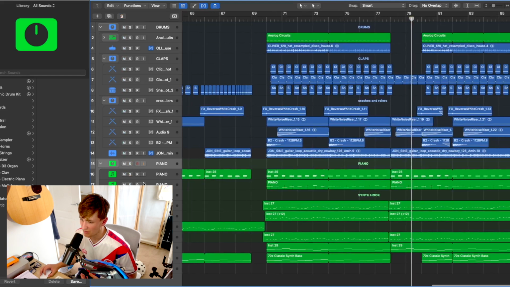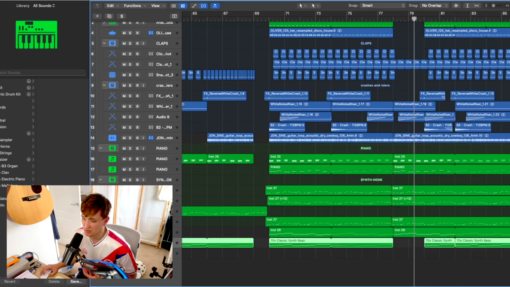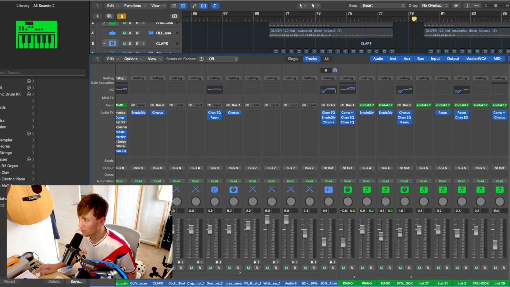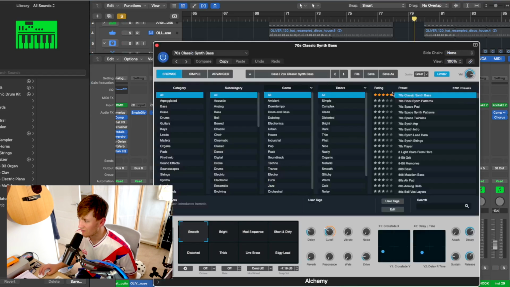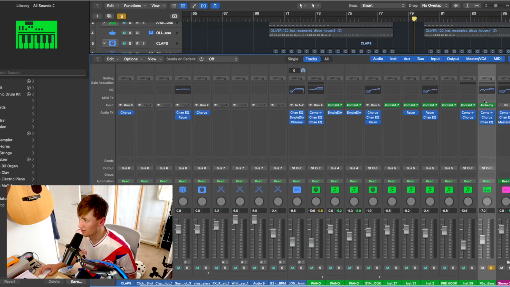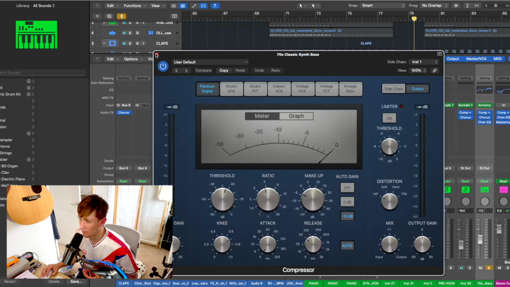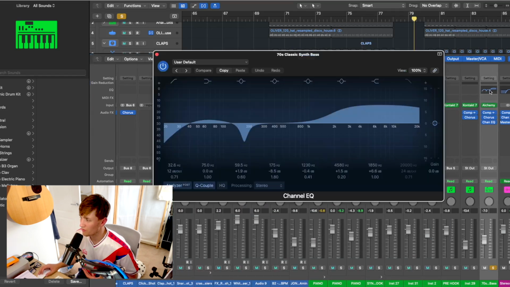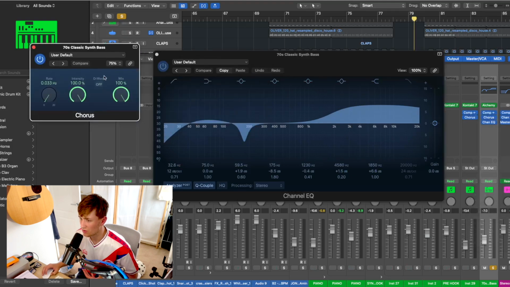Now, after that, we then move on to the bass line. It was the next thing that I put in, and the bass itself is Alchemy, the 70s classic synth bass. We still have the sidechain compression on this as well, because this has a really nice sort of throb to the overall track. We've got a chorus effect on, and we've also got channel EQ. So the chorus is 100% mix, 100% intensity.